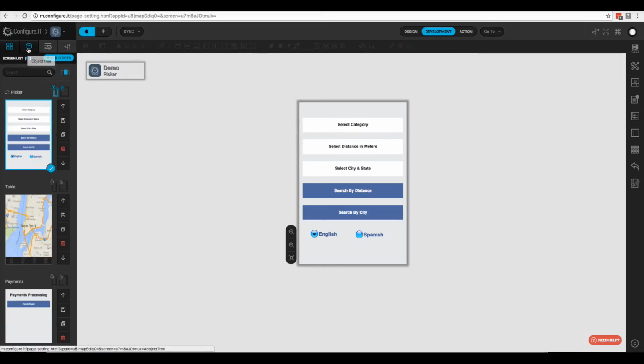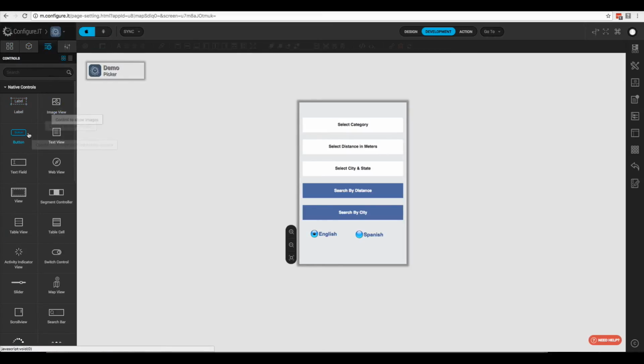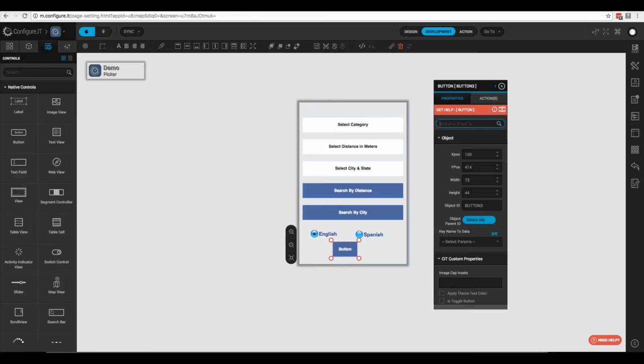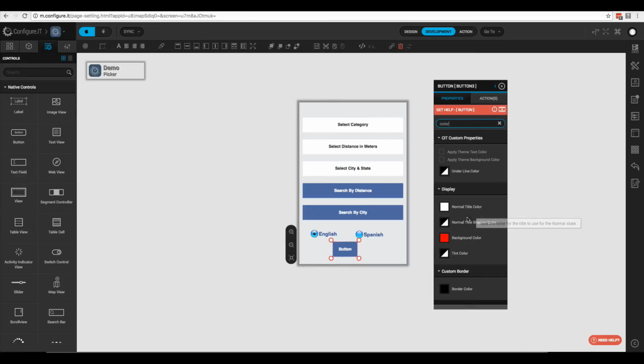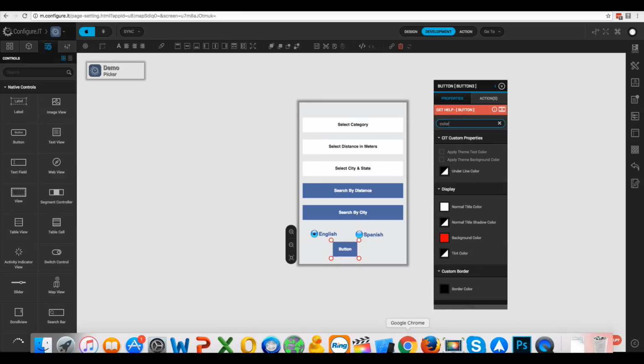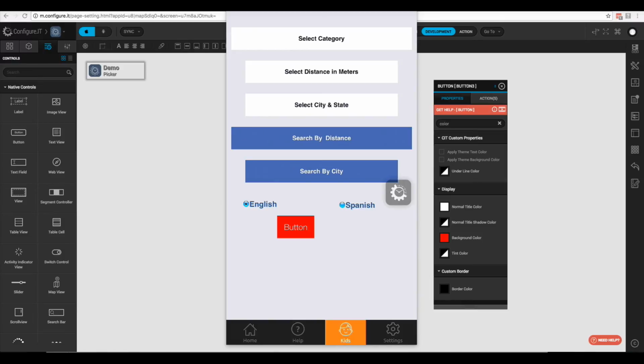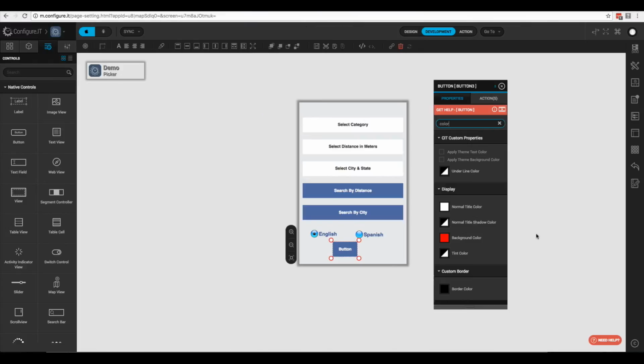So we'll go ahead and add a button. We'll go to Control List, and we'll drag a button over. Okay, so now that the button's added, it looks blue, but let's go ahead and take a look at it. And if we go down and we type in color, you can see that our background color is in fact red. Now we can verify this by taking a look at it in the app. So I've gone ahead and refreshed the project, and you can see that our button does in fact have a red background.